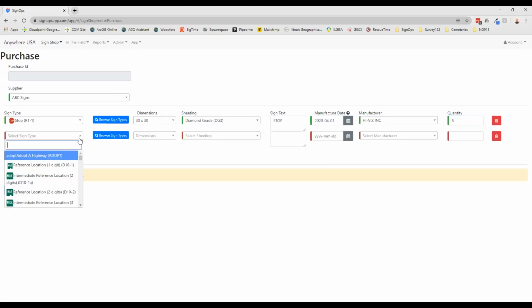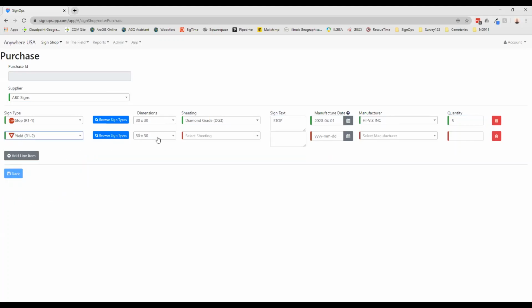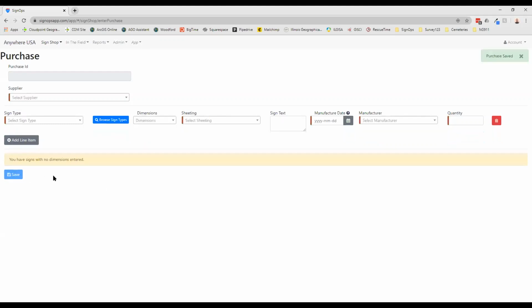I'm also going to enter purchases for the yield sign. Again, select my dimensions, my sheeting, the sign text, the manufacturer date, which I'll also set as April 1st. Select my manufacturer and how many signs I'm going to purchase. So from here, I'm going to go ahead and save those purchases.